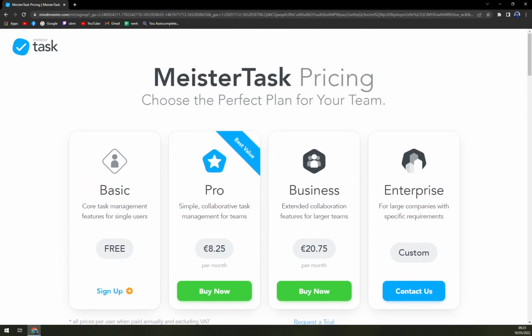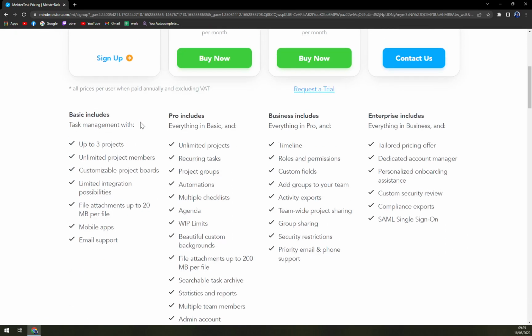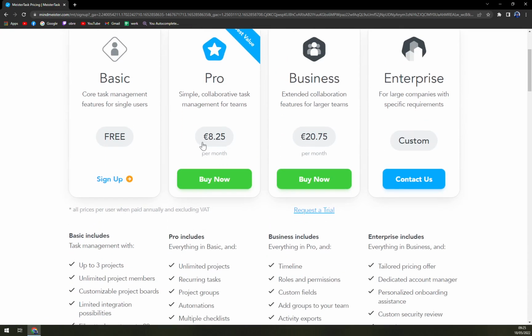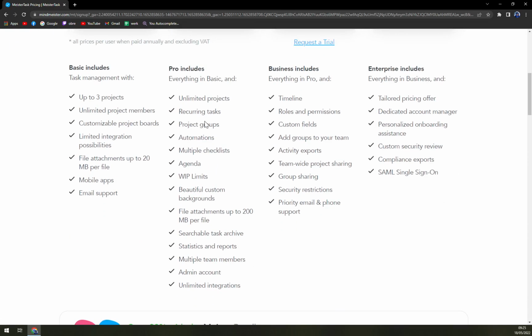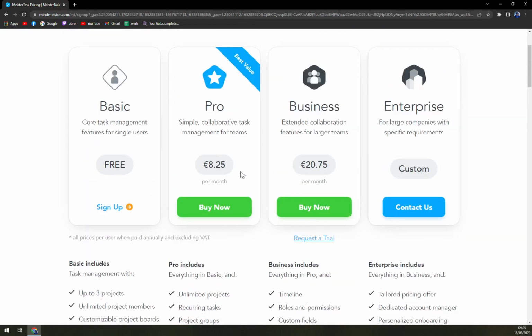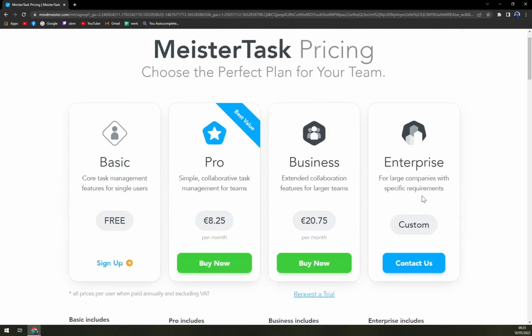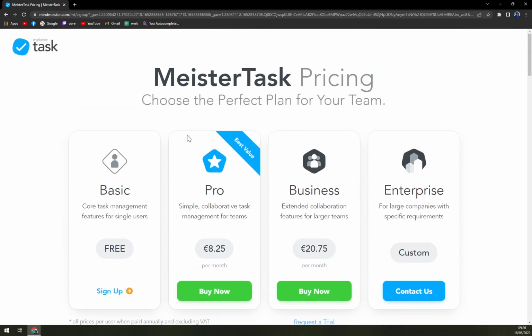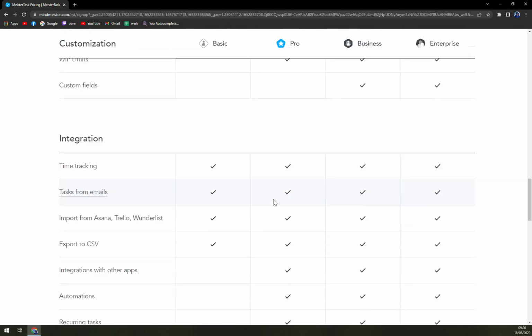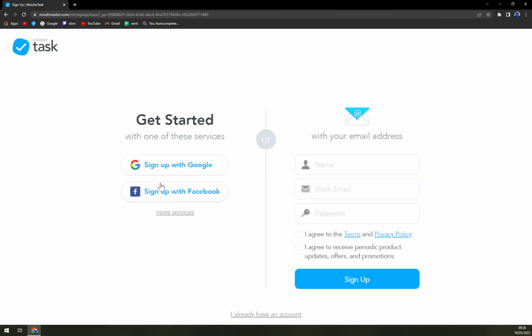the bundles. We have the basic one, which is core task management features for a single user. Then Pro, which is €8.25 per month. Everything in basic, plus I believe you will get the APIs and integrations. Then Business with all the features unlocked, and Enterprise level, where you need to get a quotation. So you can check it on their website. It would take long just for the pricing, but let's jump into the free one.